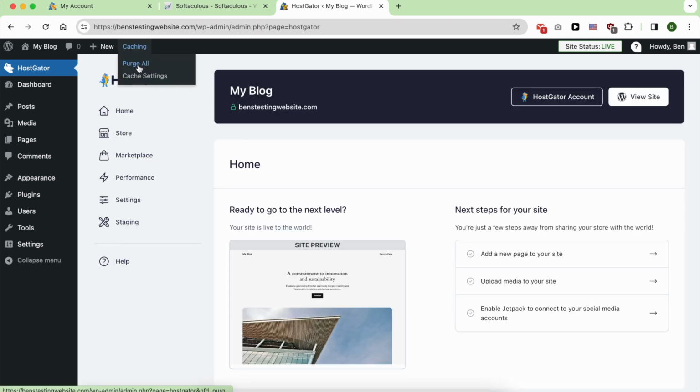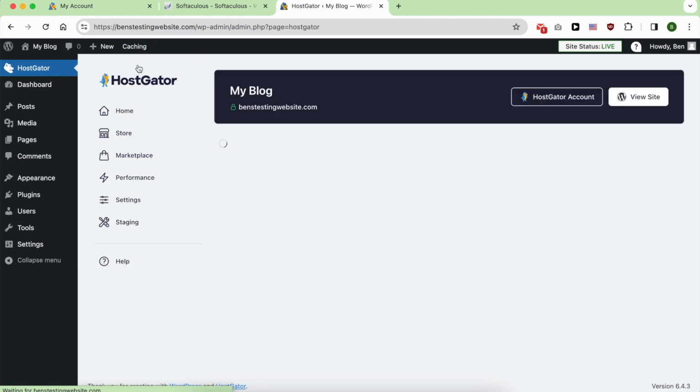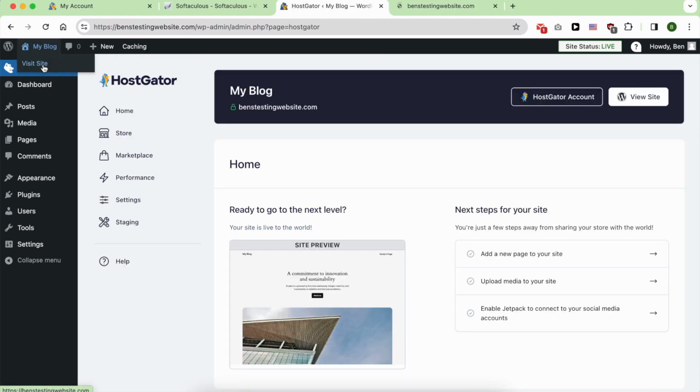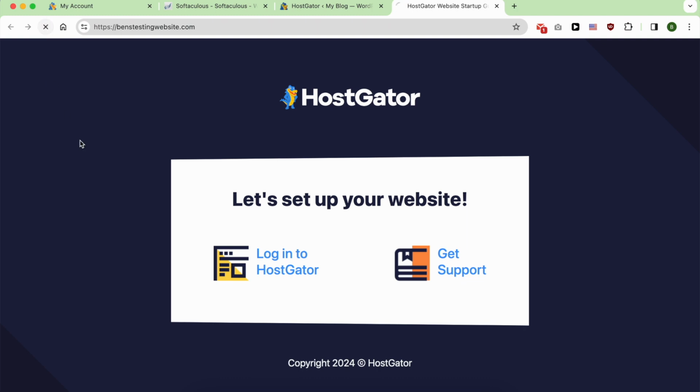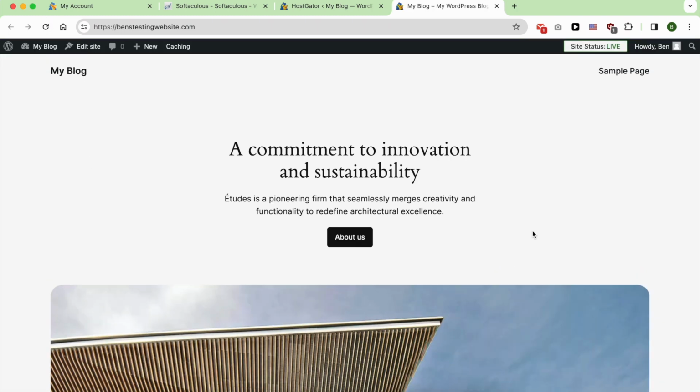From caching, click on Purge All. Then visit your website, refresh it. You successfully made your WordPress website in HostGator.